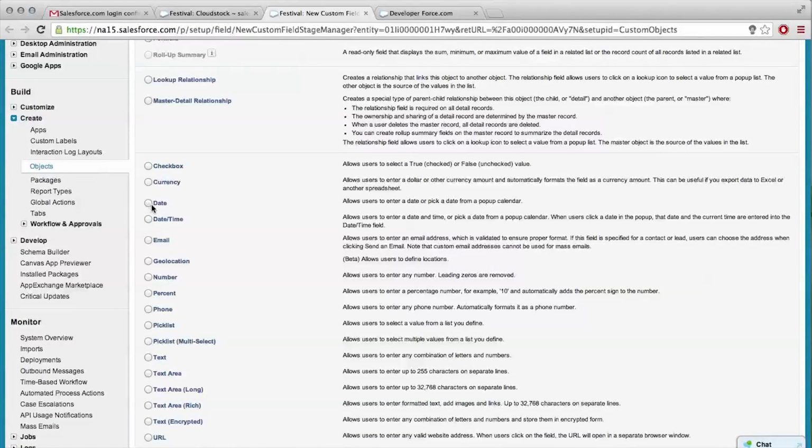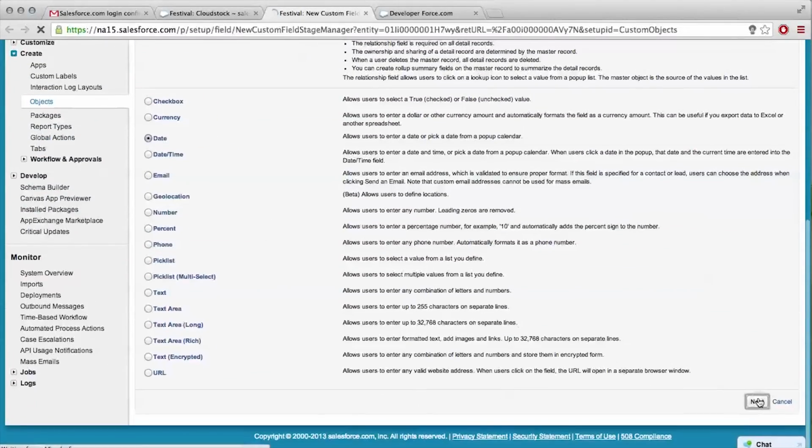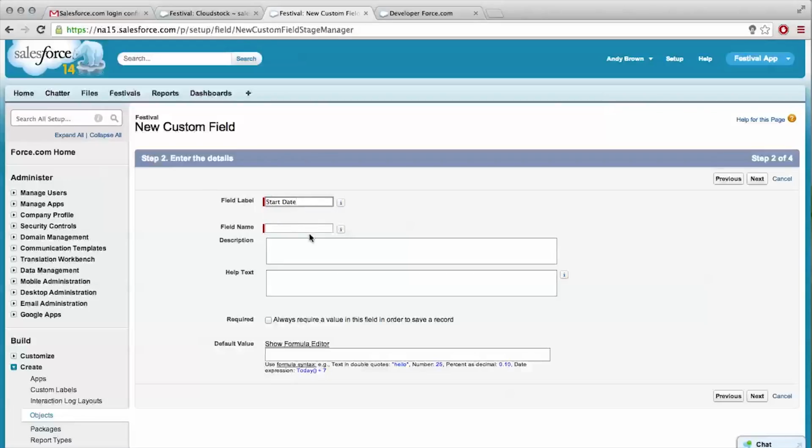Okay, so if we're doing a start date, is date good? Date sounds great. Okay. Then next, I guess, field label. I'm gonna go with start date. Sounds good. This is what you're going to see on that page that we were just on, as a little label for this field.